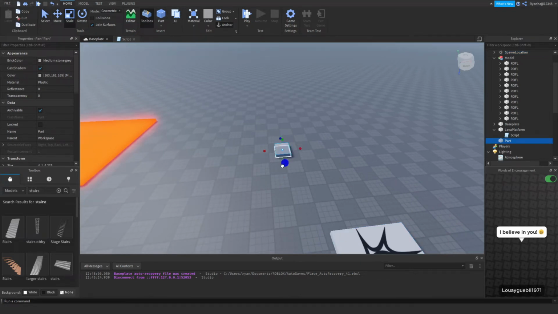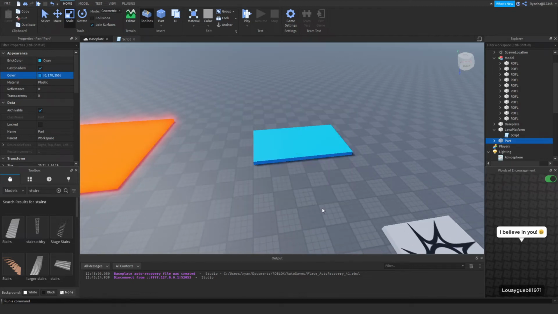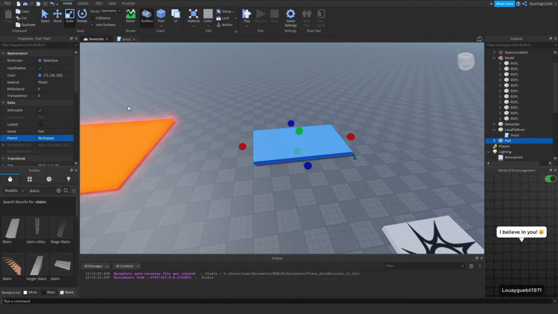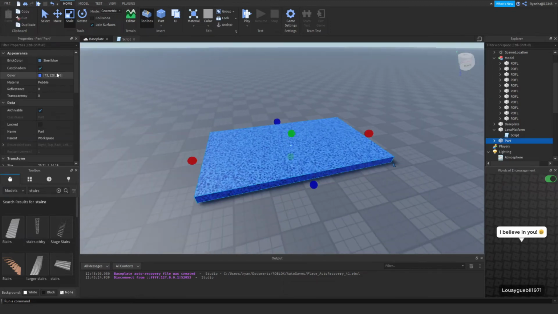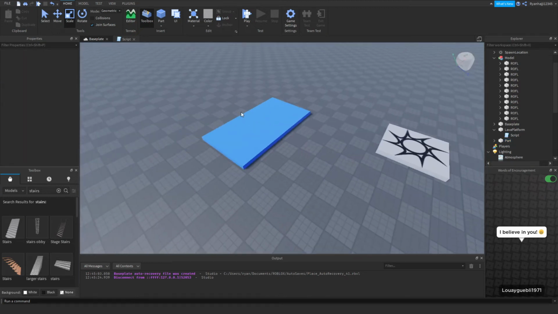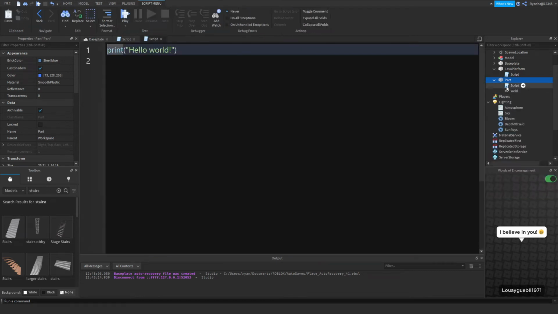Again, we're going to scale out our part, just like this. I'm going to change the color to blue, a nice blue like that. Actually, I don't like that. We're going to make it a bit darker. That's nice. And then we're going to change the material to pebble. Or actually, let's just set it to smooth plastic. Amazing. Okay, so just click on this and add a script inside it. Once again, get rid of that world.